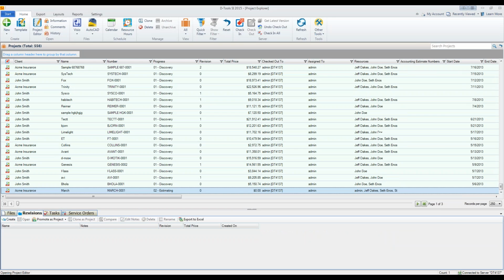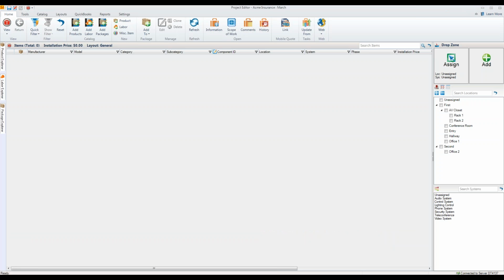Now let's show you how we start putting some equipment into this project that we've set up. With D-Tools, there's really two ways of building a project. You can start with your quote or your bill of materials first, which of course gets you all your pricing and reports. And then later we can drag and drop those items onto a drawing page in Visio or AutoCAD if we choose to.